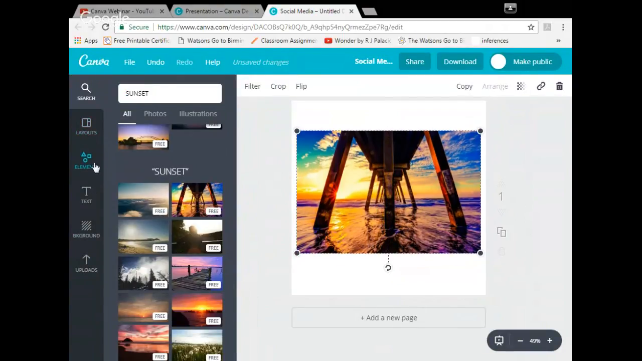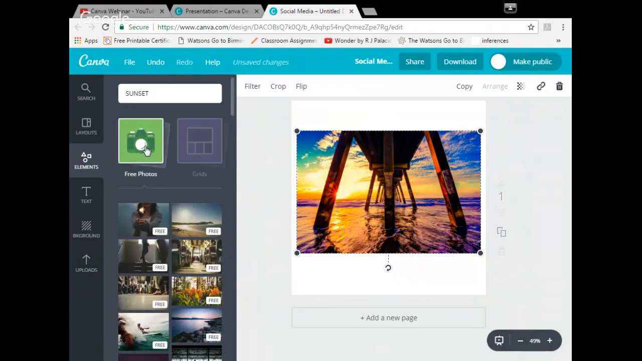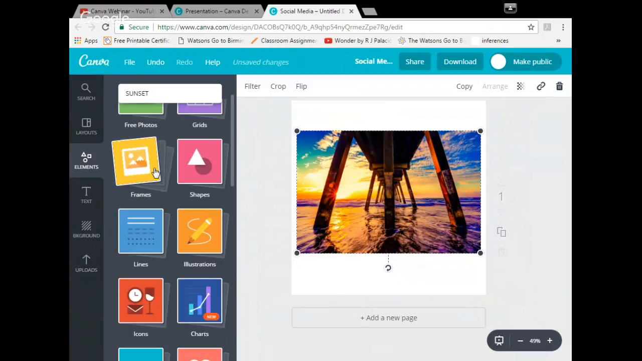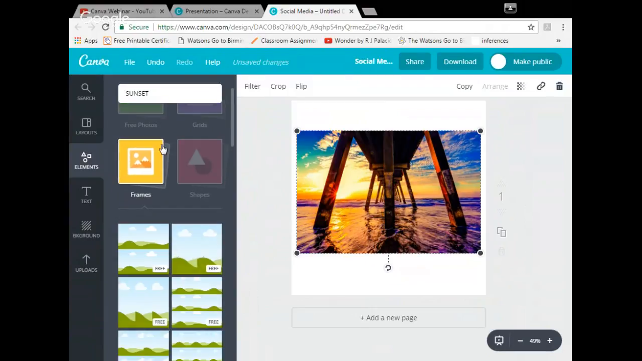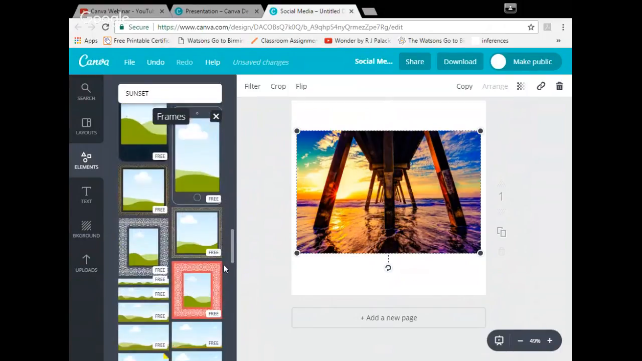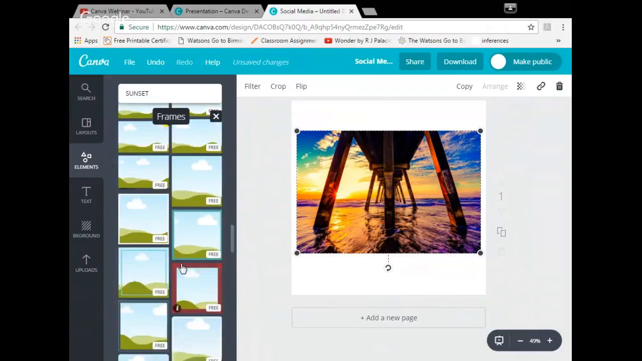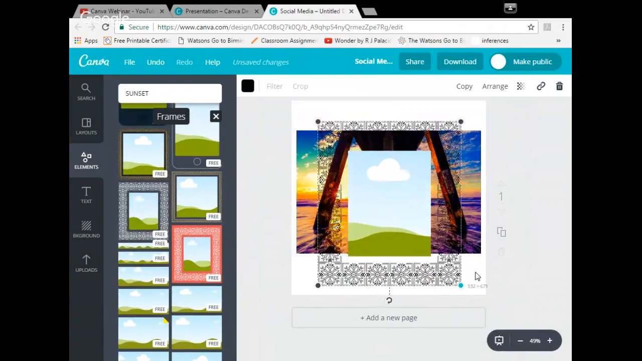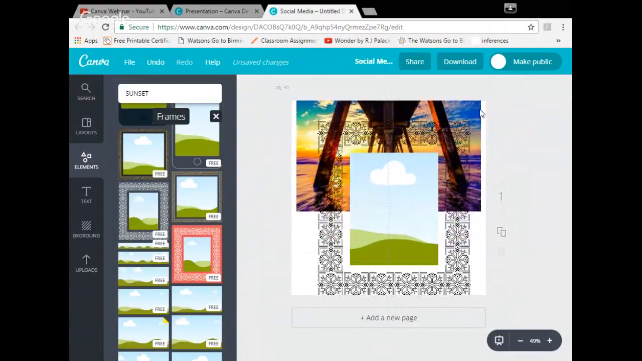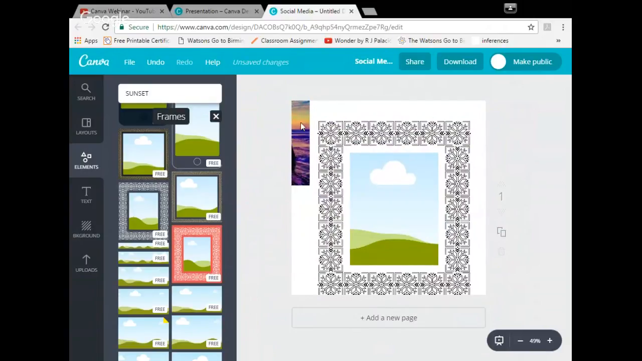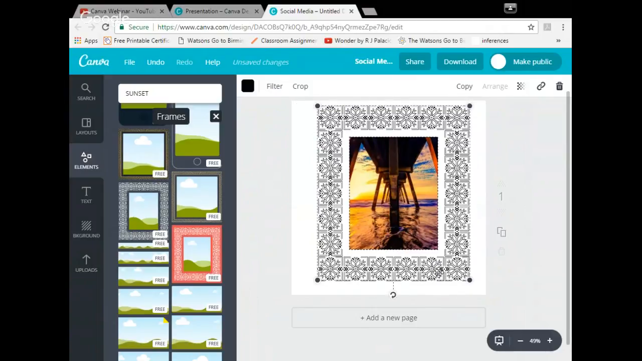If we go to elements, I'm going to get out of free photos by clicking on it. Now I can see that we have a frames folder. So I'm going to click on frames. And if you scroll, these are all free frames. And let's just say we like, I don't know, this looks kind of fancy, this frame. I'm going to take my image, and the image needs to be dropped on top of this fake image they have in the middle. So if I drop that, now I have this pretty frame.